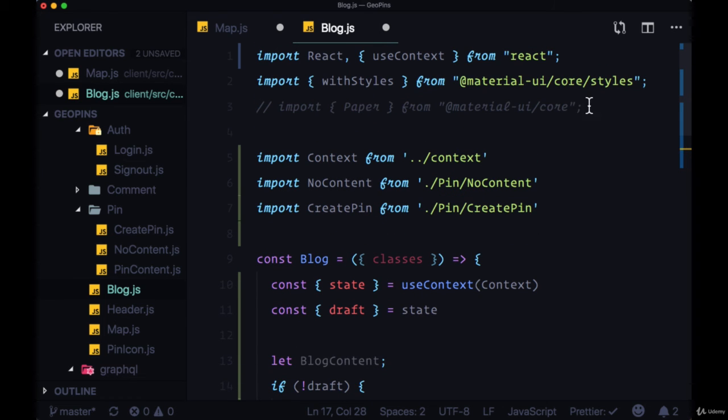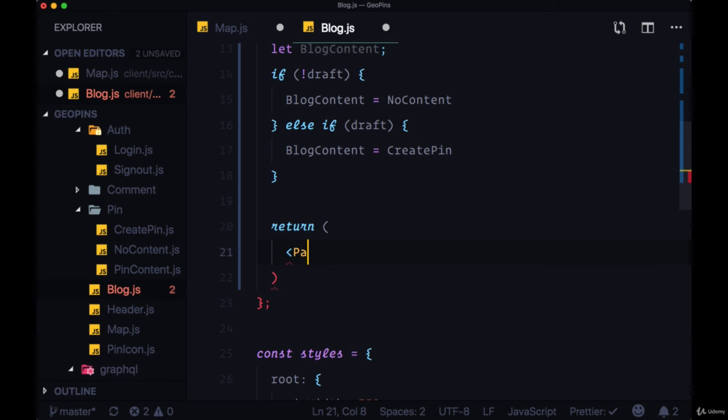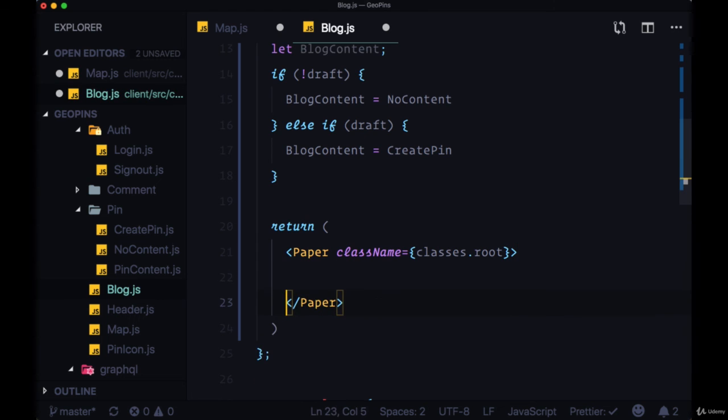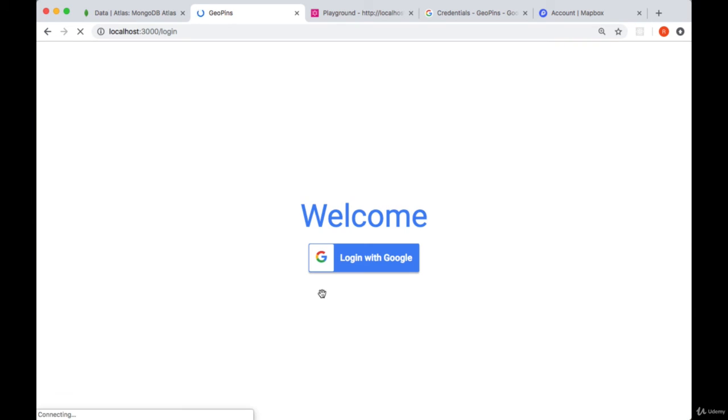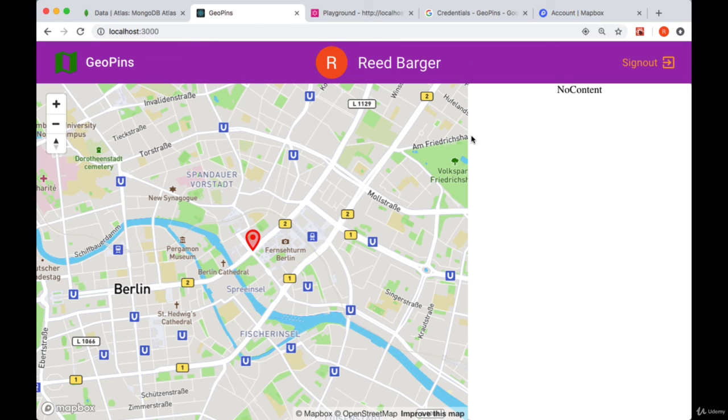And then we're going to use our one material UI component, paper. We're going to replace the div in our return with paper, and it's going to have a class name set to classes.root, and then between the paper tags we'll provide our blog content component. So let's save map.js and blog.js. And now we have a blog area on the right hand side. Since we don't have a draft pin, we see the component no content. However, when we click on the map, we see the text create pin, meaning our create pin component is being displayed.